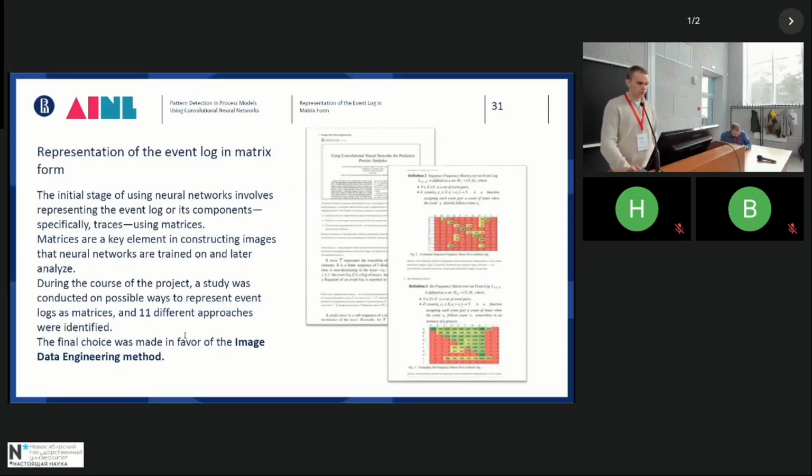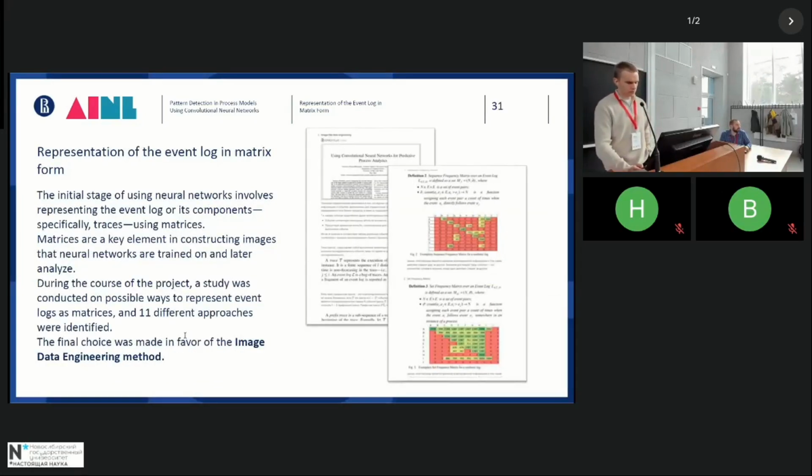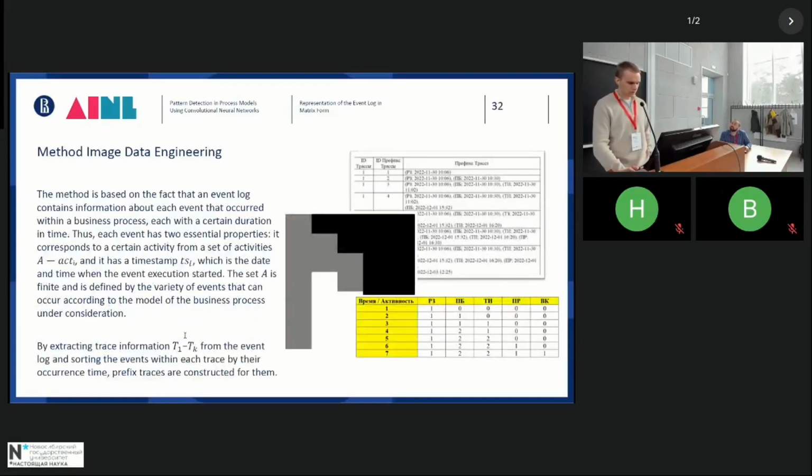And moving forward to the representation of event logs, as we have convolutional networks, we have to pass the processes to it and make some matrix based on the processes, so the convolutional network can analyze them. And among different, actually 11 different approaches that we defined, we selected an approach called image data engineering. Here and in some slides forward, we will better understand how it's done.